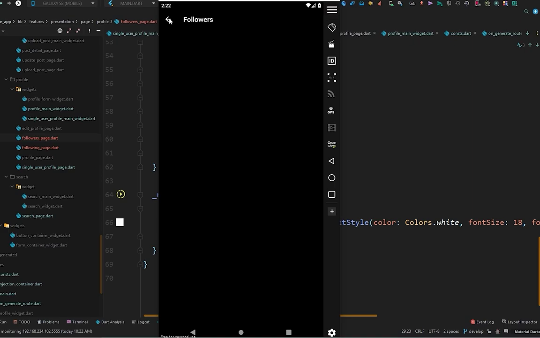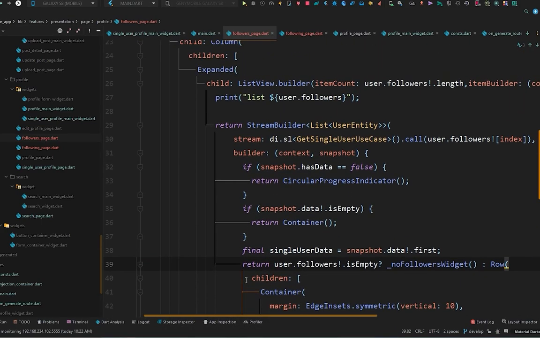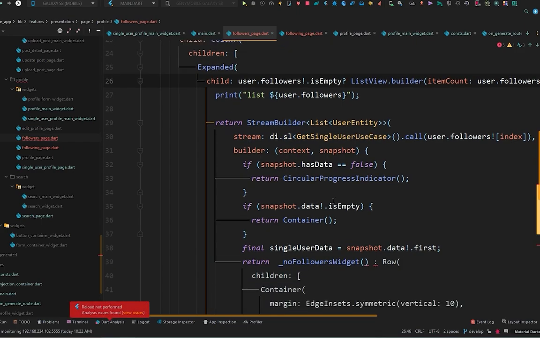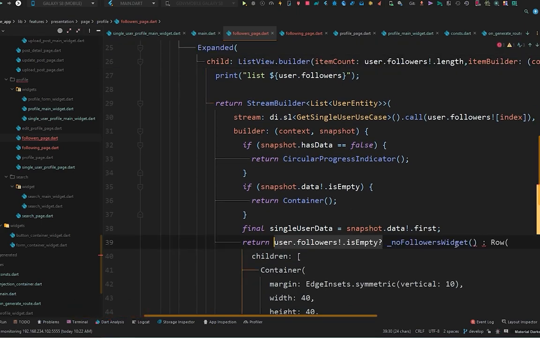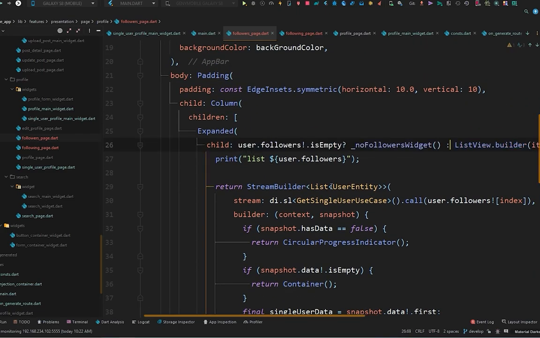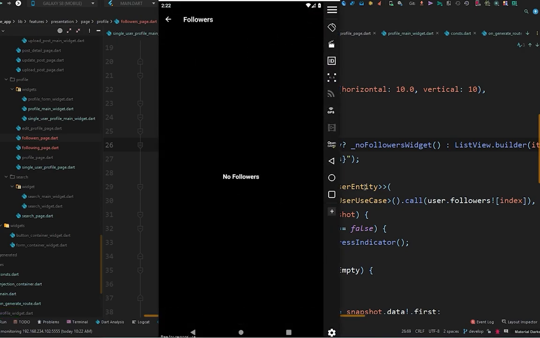That is because if we check, we are checking if user followers is empty, simply show this, otherwise this Row, but nothing is happening. That is because we have to cut this from here and check this condition on the ListView. Now Ctrl S to hot reload. Okay, we have to copy this with this and paste it with this ListView. Now when we Ctrl S and open up and go to the followers, it says no followers.